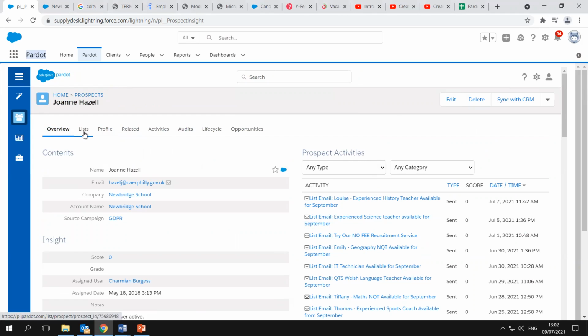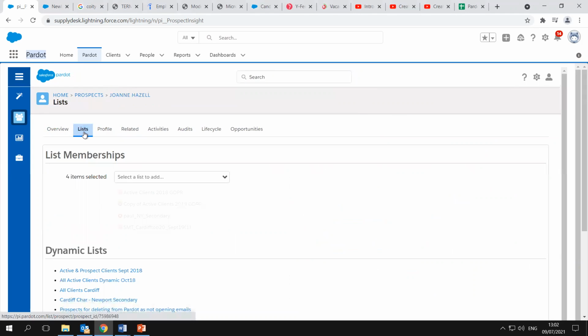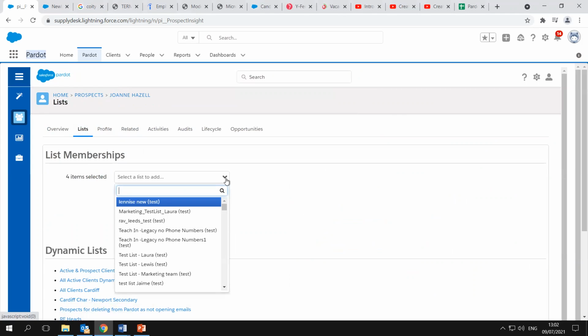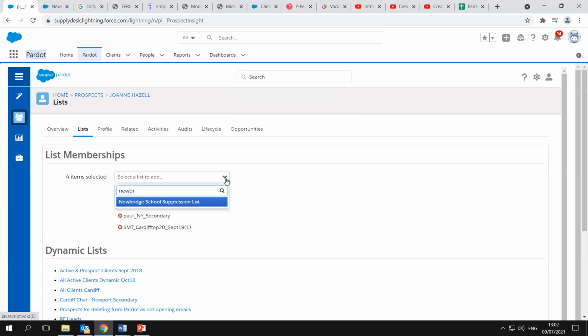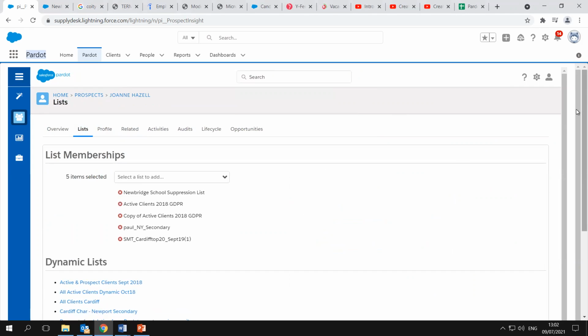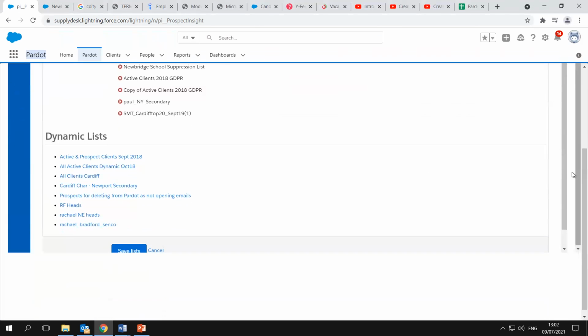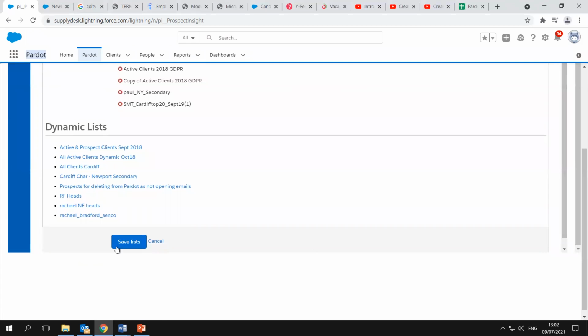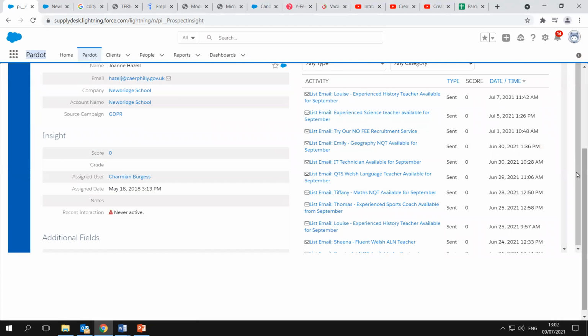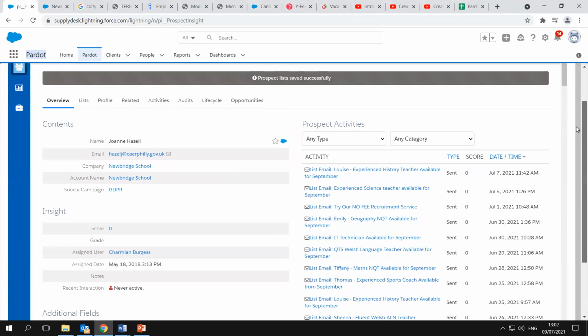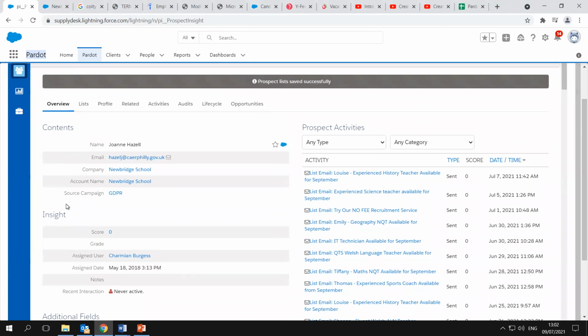What you then need to do is go across to lists and click on the drop down. These are lists that she's already part of. Click on the drop down and start searching for the suppression list that you've made. And there mine is, Newbridge School suppression list. Scroll down and click Save Lists. And Joanne Hazel will become part of the Newbridge School suppression list.